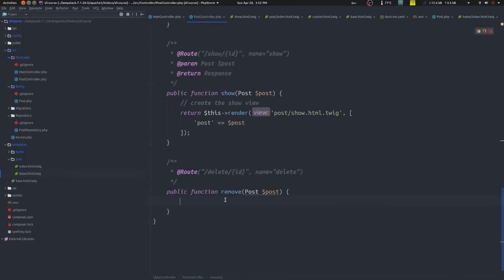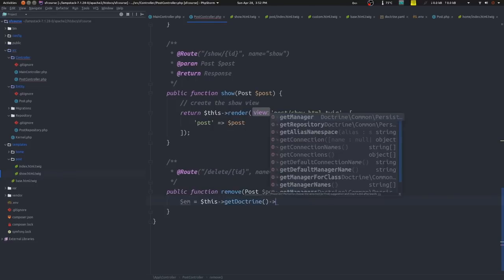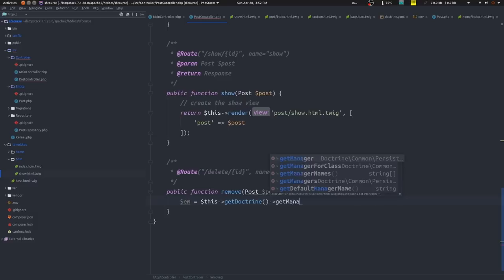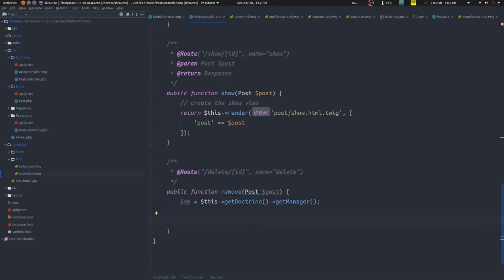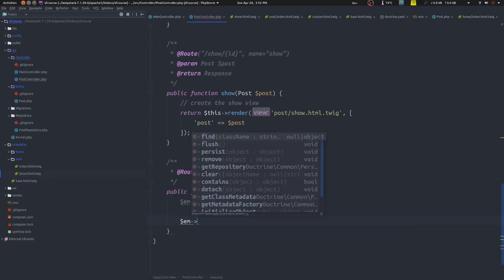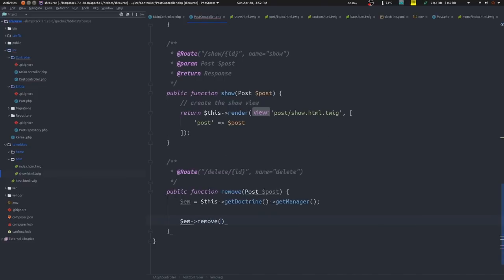And we need the entity manager to be able to interact with the database and remove this. So what we're gonna do is we're gonna do em equals this, get Doctrine, and let's get the entity manager, which is get manager. Now we have access to that. What we can do is just do entity manager. We can call the remove function, and we can give it the object that we want to pass.